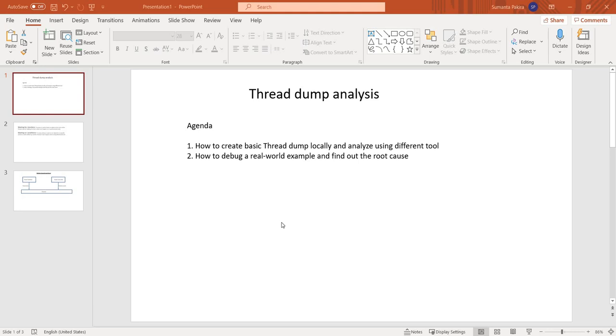In this tutorial, we are going to learn about thread dump analysis from scratch. First we'll see how to create a program, then we'll create a thread dump and analyze it using different tools. During this exercise, we'll learn the basic terminology used while analyzing a thread dump.